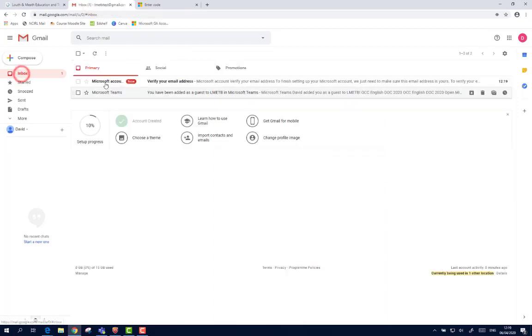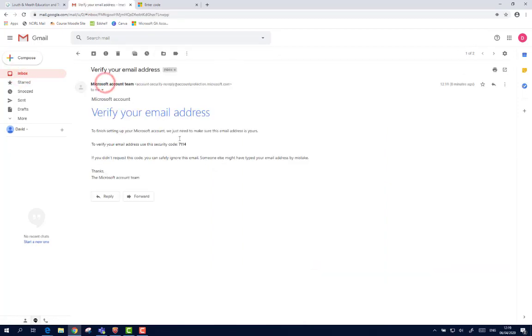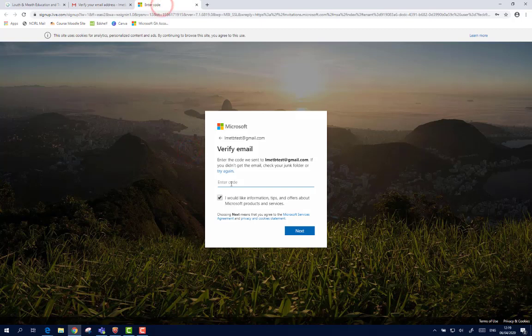Alright, so an email will have been sent to the LMETB test with a code. So let's go to there. There's the Microsoft account. Verify the code. So I'm going to copy this email. Enter code.